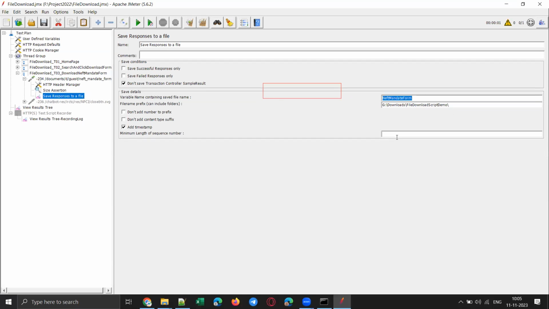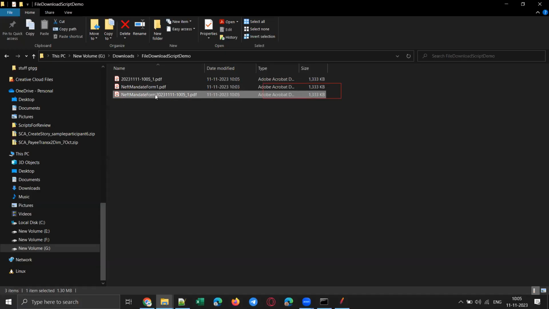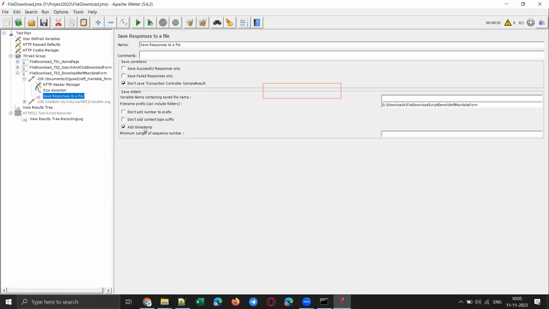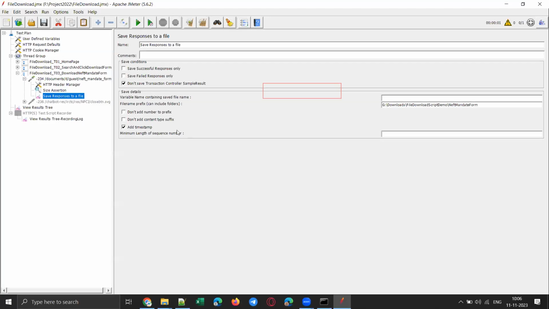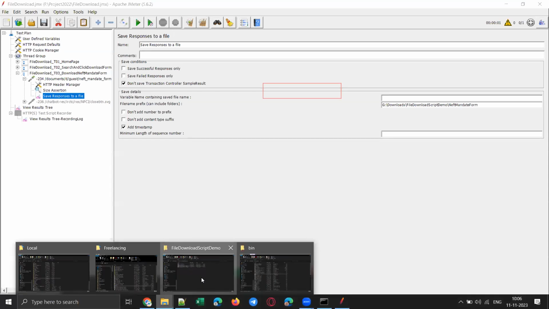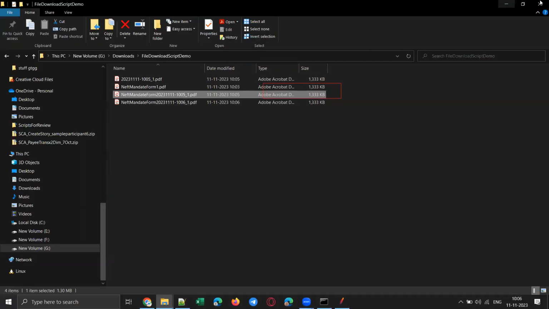Okay, we'll do one thing. We'll keep this here only and see what it does. Yeah, now we got the file name and the timestamp appended. That is the meaning of this add timestamp. It confirms that every time we replay the script, it will create a different file. See here, it created _1, isn't it?